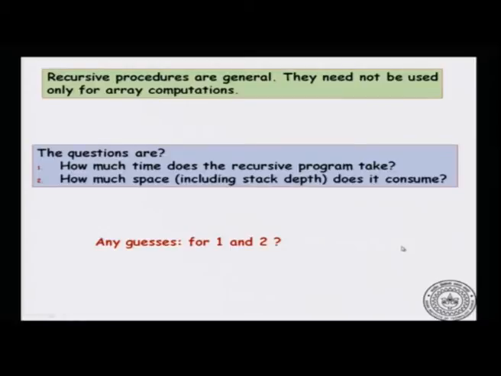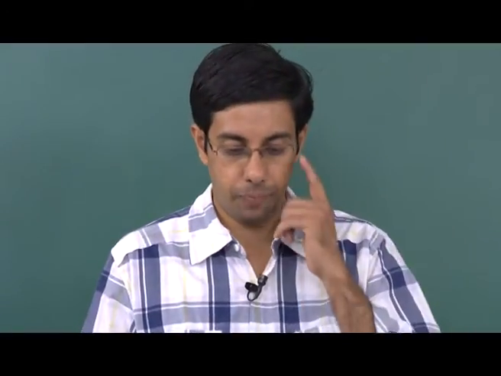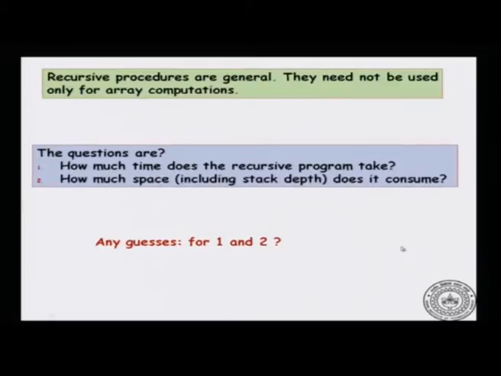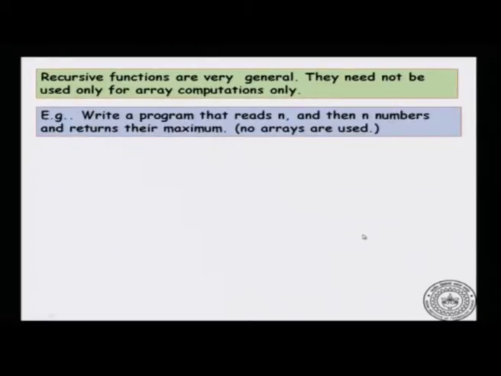Okay. Now, recursive programs are general programs, just like loop programs are general programs. You have written loops even before you saw what are arrays in C. Similarly, you can write recursive programs which deal with general data, not just array data. And in all of these questions, you can ask the following questions: how much time does the function take and how much space does the function take? Okay.